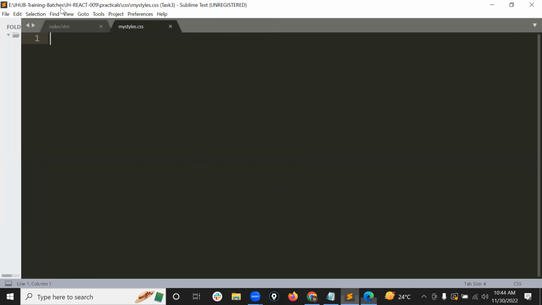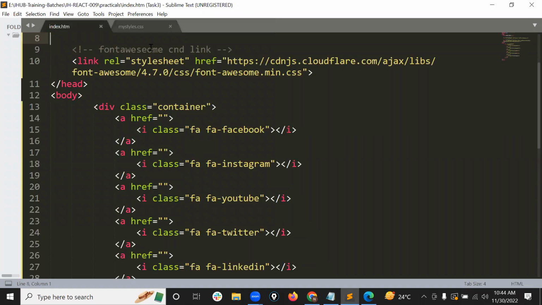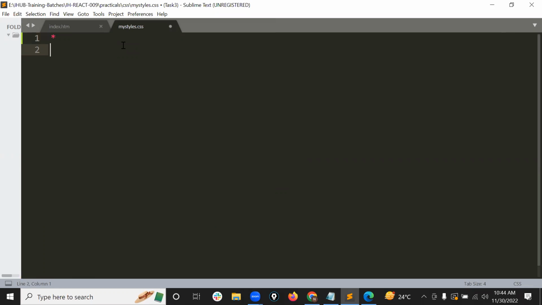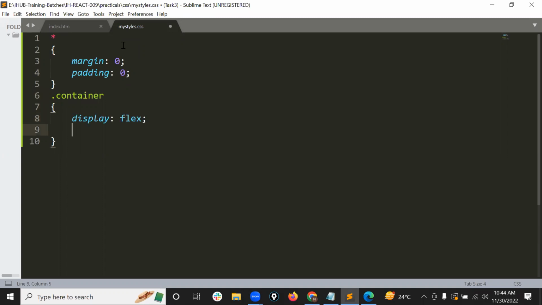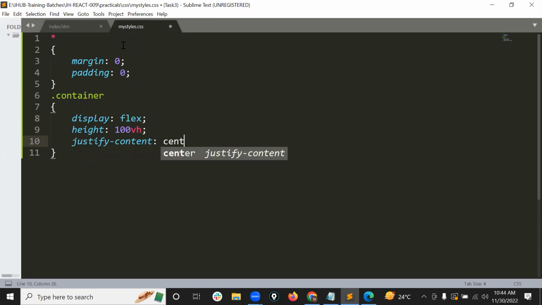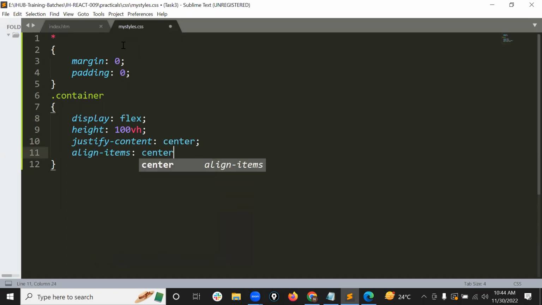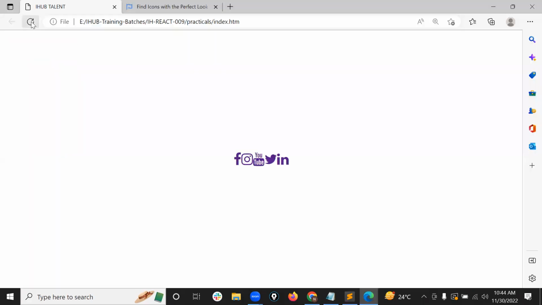That is the reason I have taken a container here. What I have taken? Container. And you know very well, margin 0, padding 0. And I will take container, I will say display flex, height 100 VH, justify content center. Next is what here? Align items center. Now automatically the things will go in the center.